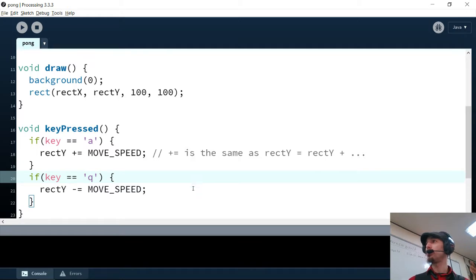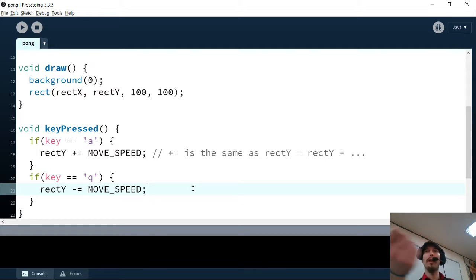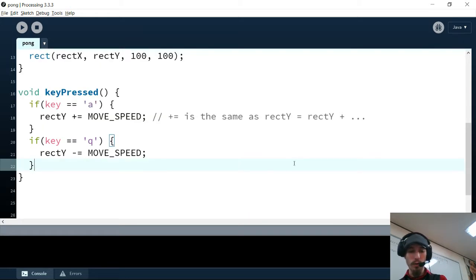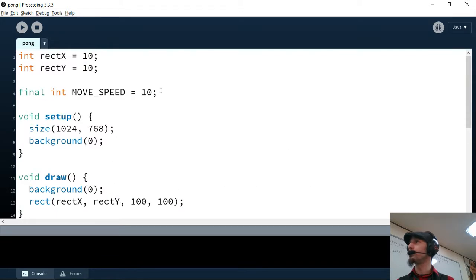So, we need a second paddle, right? These rectangles, we'll call them paddles. That's what they're called in Pong, like a ping pong paddle. So if we have one paddle, well, first let's make our second rectangle. Wait, I'm trying to figure out the order of things. Yeah, let's do this.